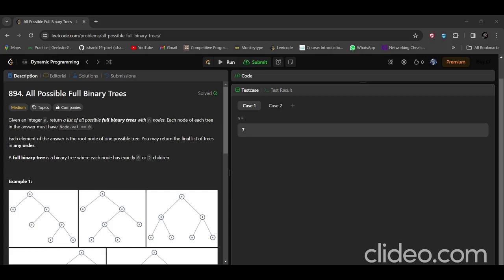In this lecture, we'll be talking about the question all possible full binary trees. We are given an integer n and we have to return a list of all possible full binary trees with n nodes, where each node will be having a value as 0. We need to return the final list of trees in any order. And a full binary tree is a binary tree where each node has exactly 0 or 2 children.